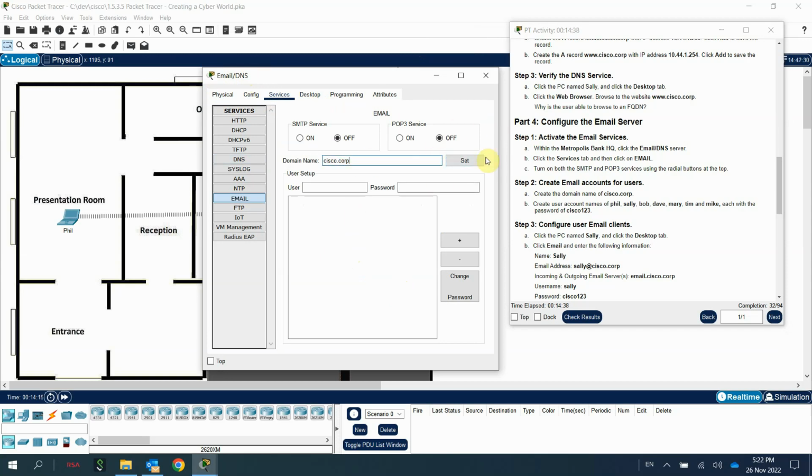Please remember you need to press this set button, or else later when we try to send an email, without this set button pressed, the email will not go through. And we need to turn on the SMTP service and POP service. This is for sending email, and this is for receiving email.